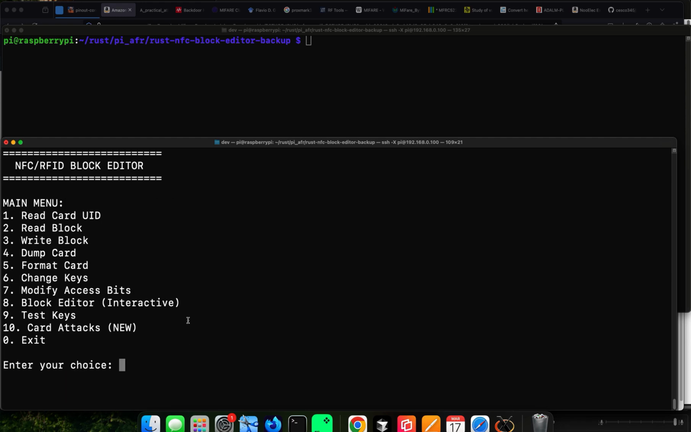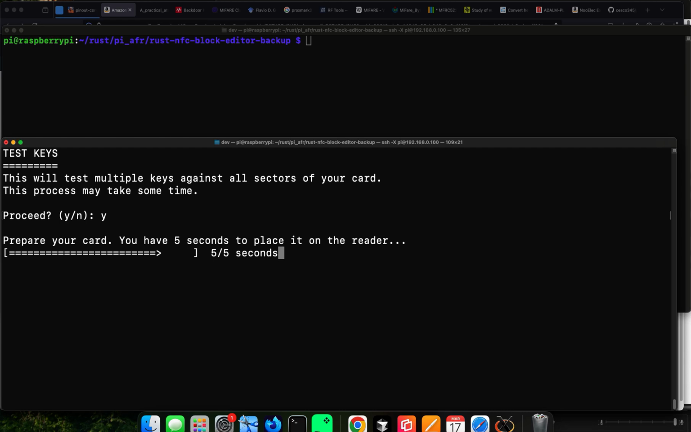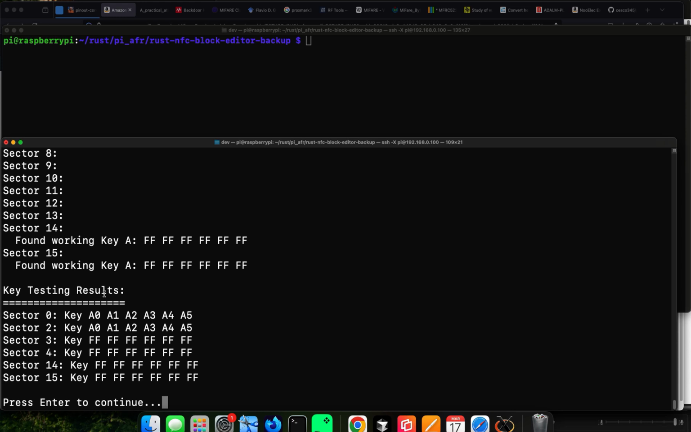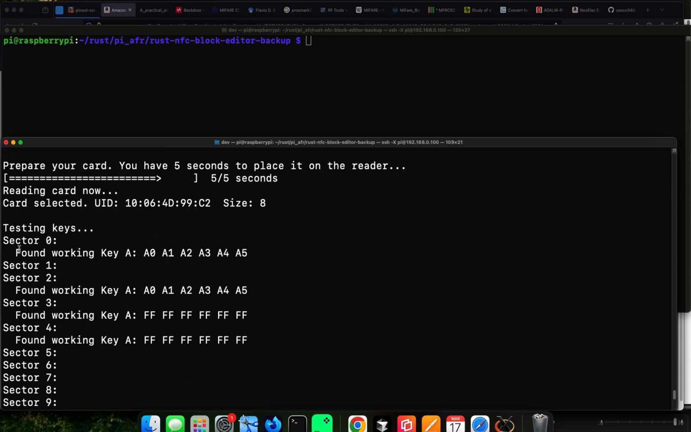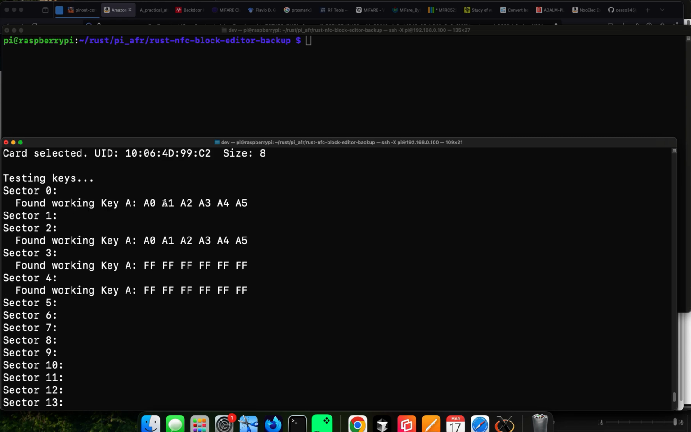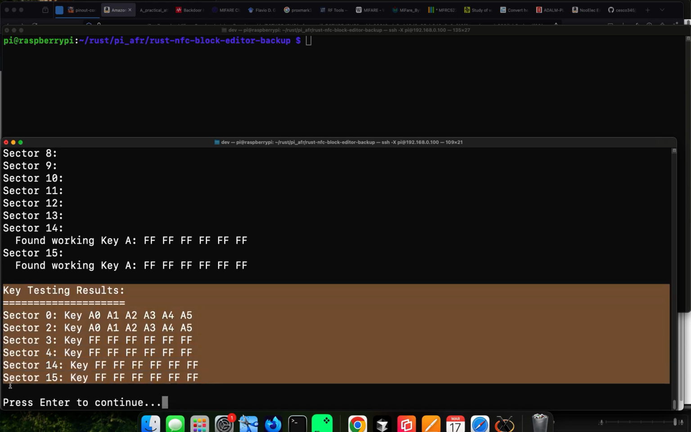But now if we use one of these other things that we have available, I can use test keys. So let's see what that does. So we go test keys, proceed, yes. I get the card close to the RFID reader. Look at that. Now it found some stuff that was there that before it didn't let me see. So now it's telling me sector 0, it found this, sector 14, sector 15. All of a sudden, this is very useful information.